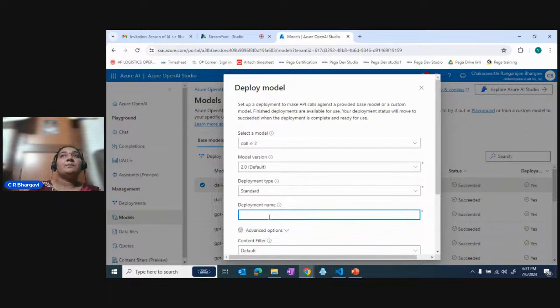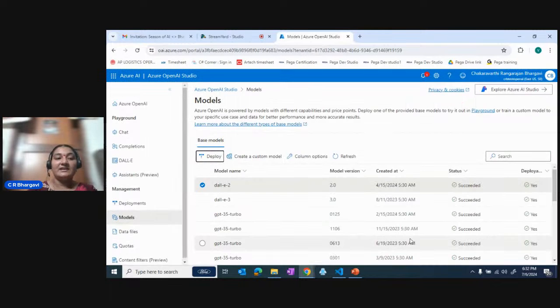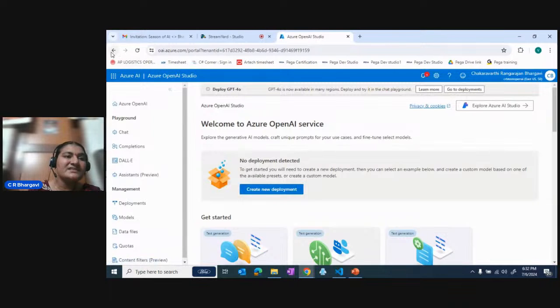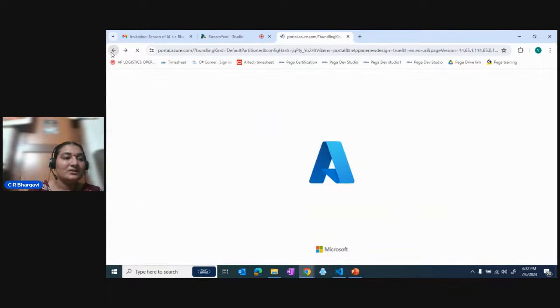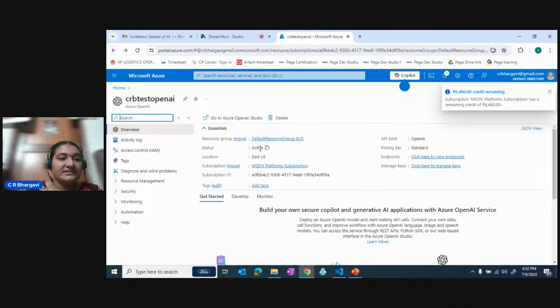The deployment name can be the name that you use. And then your content can be anything. Once you give in all the details, it would prompt you for creating the data that you need. I'm just navigating to the old one. Just a second.